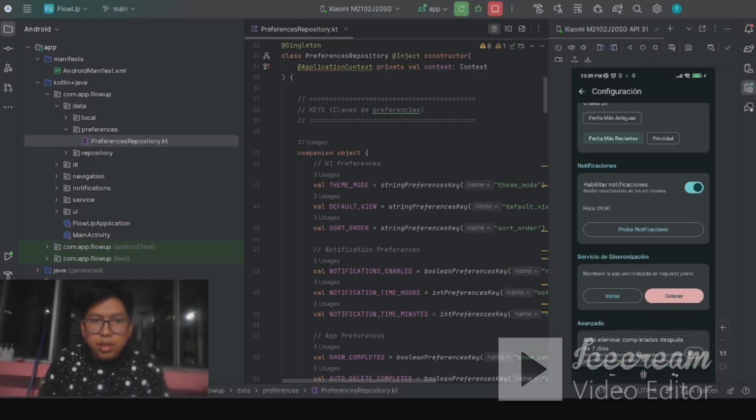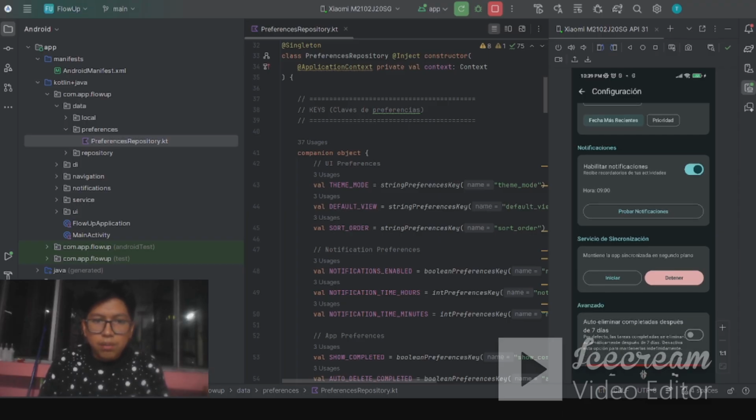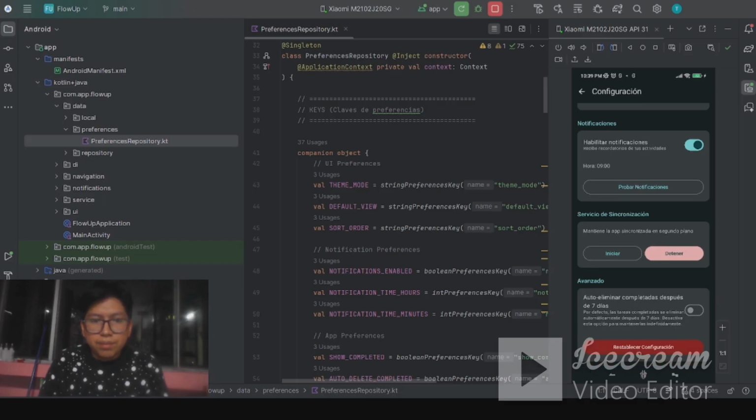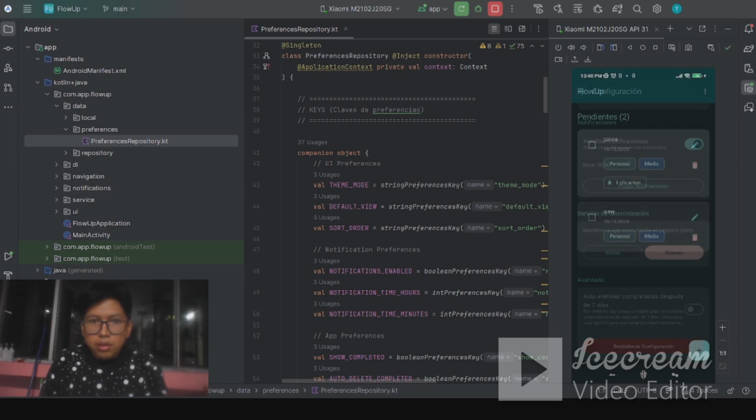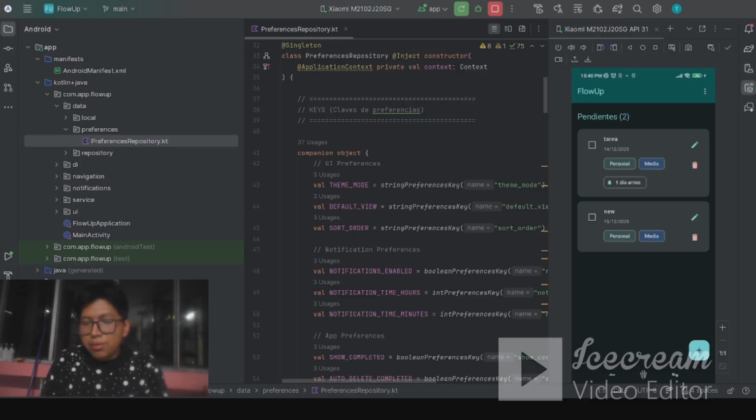This option starts background synchronization. The app can sync data without blocking the user. Finally, I can reset all settings to default. This restores the original configuration. In conclusion, FlowUp allows users to easily create tasks and customize the app. Thank you.